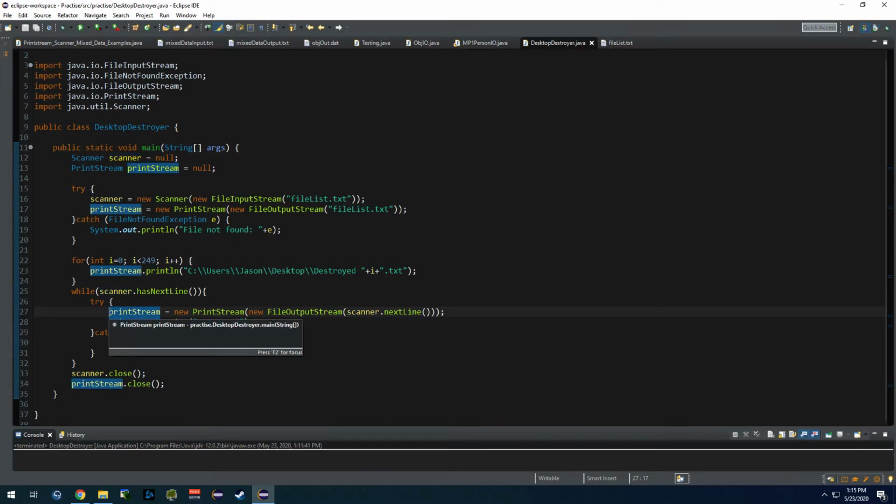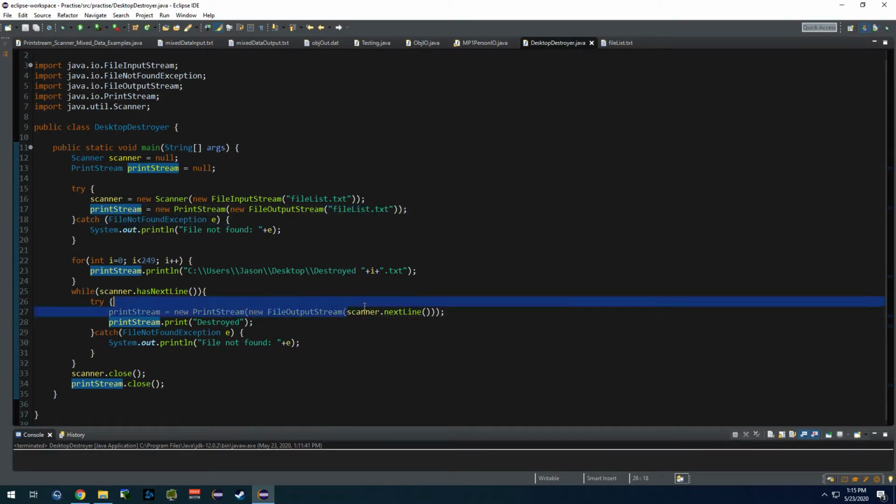The first thing it'll do is it'll tell the print stream your new destination is whatever the scanner reads in for its next line. Normally you could just type an actual file name in here, but instead we've put the input of whatever the scanner's next line is, which is just going to be a list of these. So at the beginning of each loop, it's been given its new file output destination, it's just going to print one line of text to that file, and then it's going to move on and do the whole thing over again.